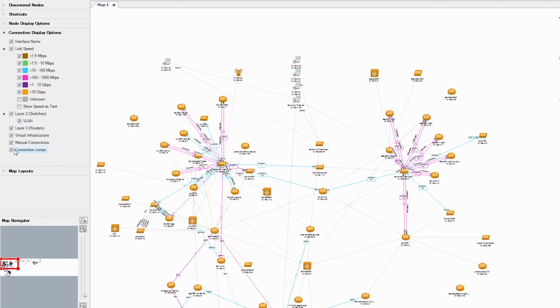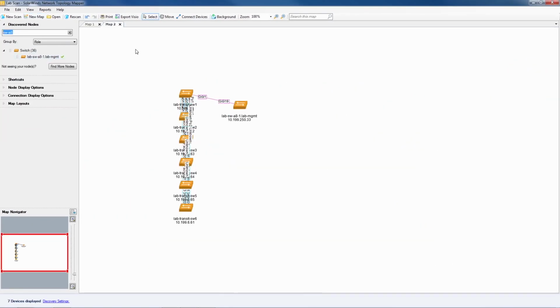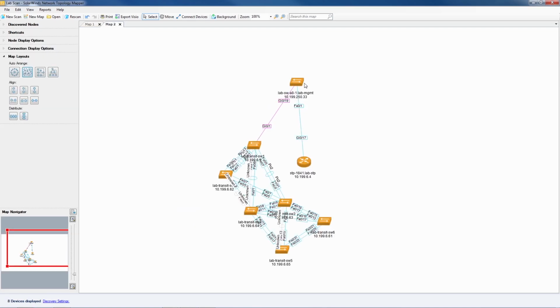Most environments can't be fully documented with a single map. With NTM, it's easy to create additional purpose-built maps that give you different perspectives on your network. Let's create a new map that focuses on the network gear at a specific site. Click New Map, and we'll drag and drop the required routers and switches.